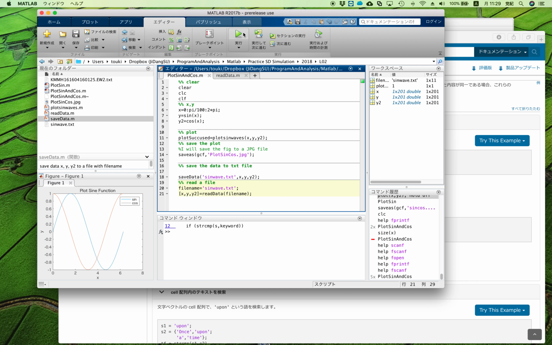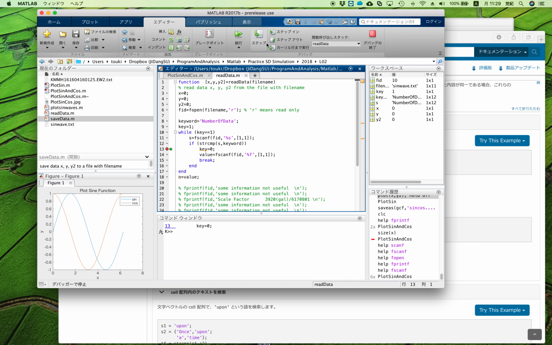So let me try. Here, key equals 0, and I'll get the value. Type again. Okay, 201. And next is break. Let's see what's happening. Break happens, it jumps to here, then ends this loop. So by doing this, I will get the keyword of number of data to get the number of data.